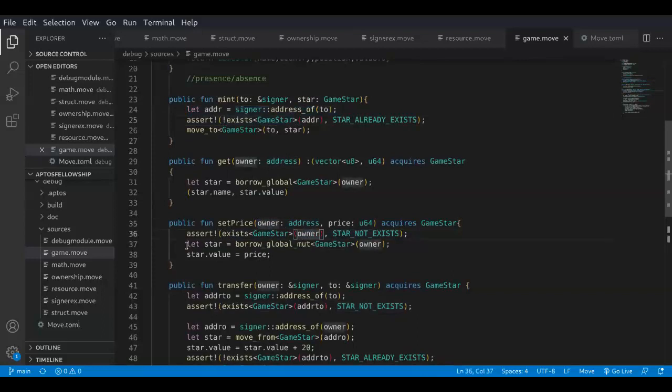Okay. Then we are writing let star equals borrow global. Similar to get, the only difference here being that we are doing a borrow global mut, not a borrow global, because what we are seeking right now is a mutable reference. Which is why if you run this, star dot value equals price will run just fine.